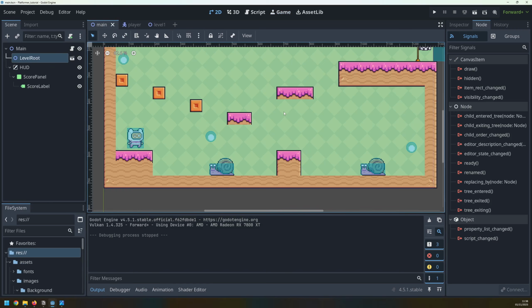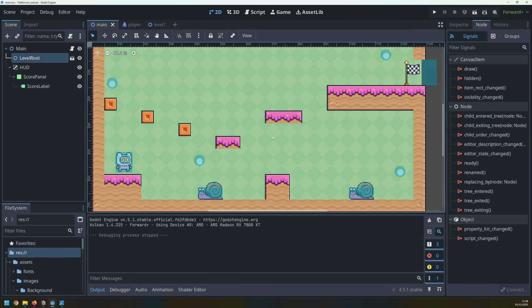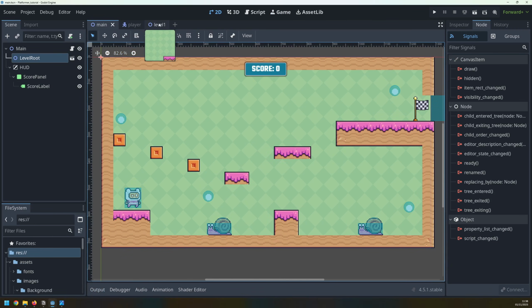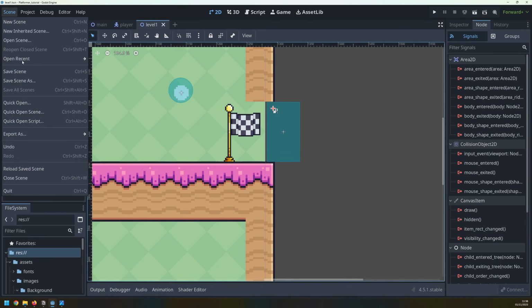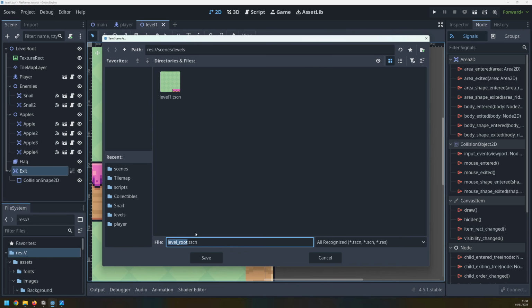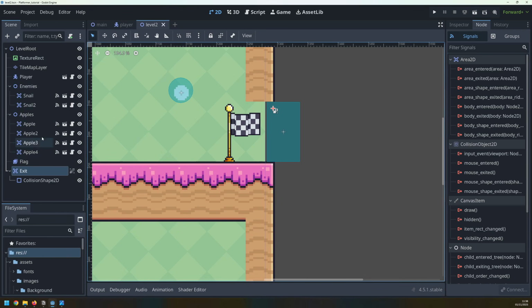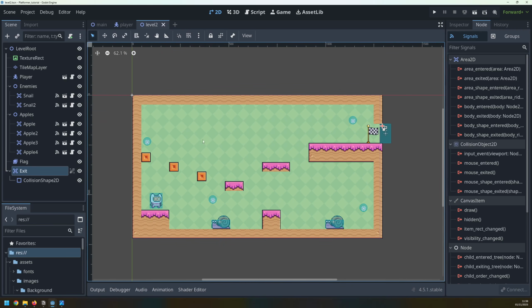Now we can actually set up more levels for the player to run through. The easiest way to do that is just to take the existing level, because all of the structure is pretty much there, and then save it as another one. So I can save it here inside of my levels folder as level 2. This will copy over pretty much everything that I already had, but I can edit this level.